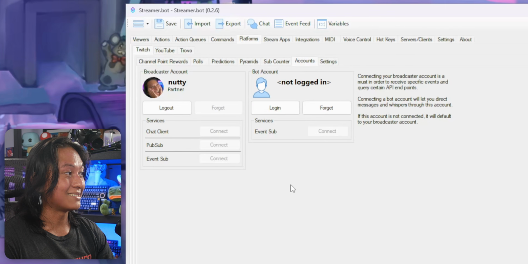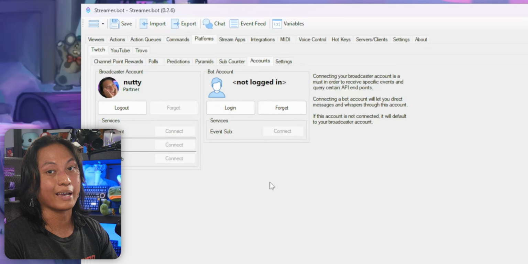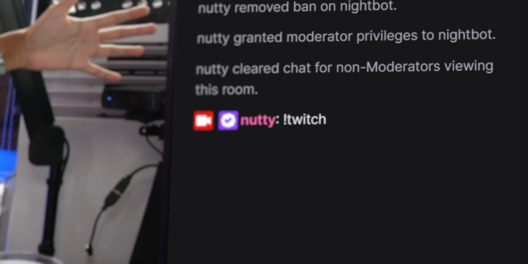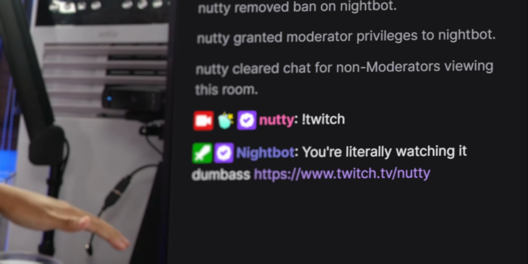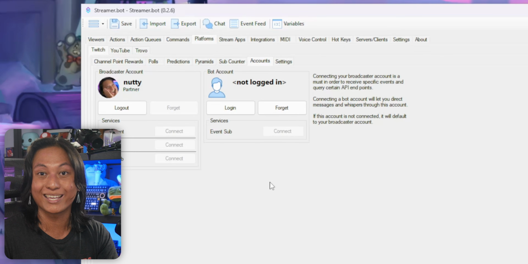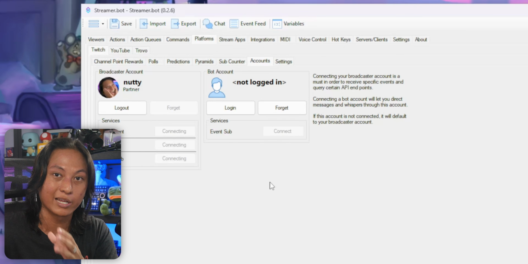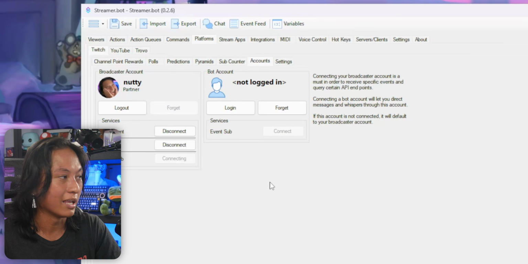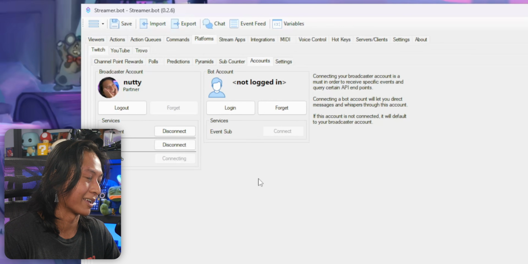There's also a second login for a bot account. So you know how if you've used Nightbot before, when you type in a command, it always responds back as Nightbot. With this, you could have your own custom name. So you can just make a second Twitch account with whatever name that you want to have for your bot. And then you just log in here with the bot account. Not gonna do that because just save some time.